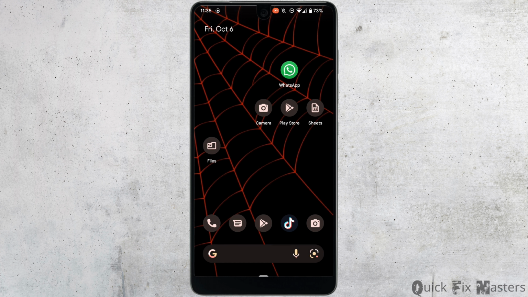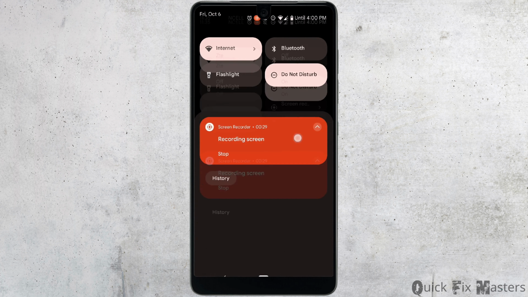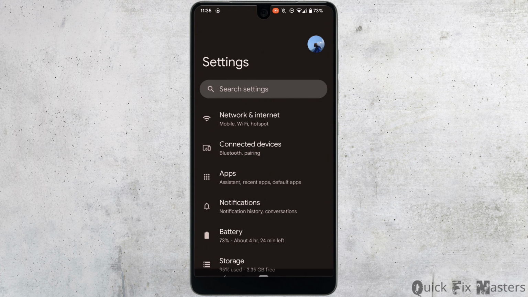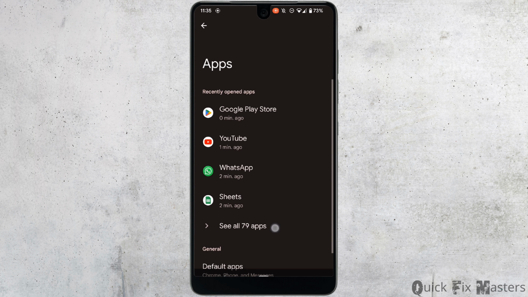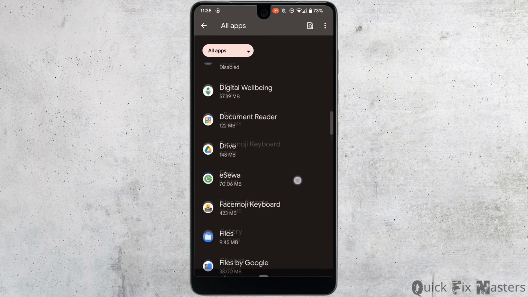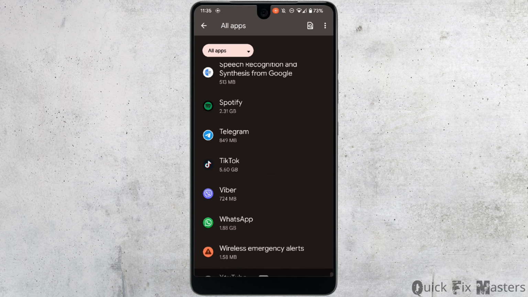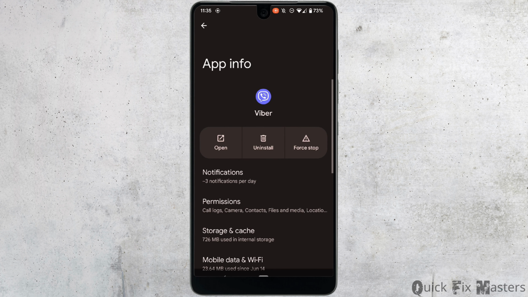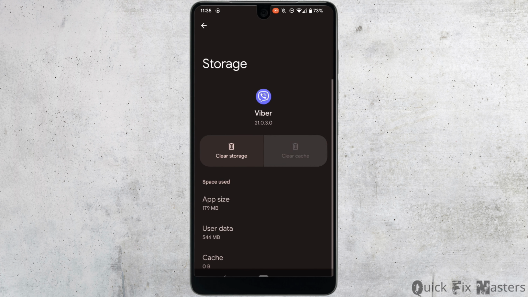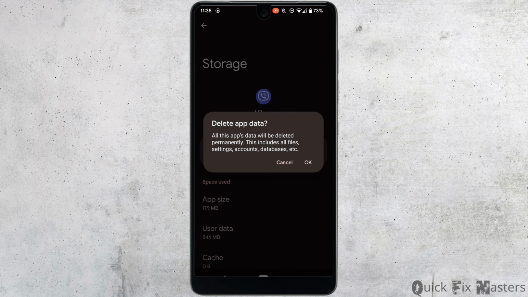Now the next thing you want to do is to make sure that the number that you have entered is registered and correct. But if it still doesn't fix your problem, then the next thing you want to do is head over to your settings, move into apps, tap on see all apps. Right here, search for the application Viber and head over to it. Move into storage and cache. You need to clear the cache and the storage of this application.